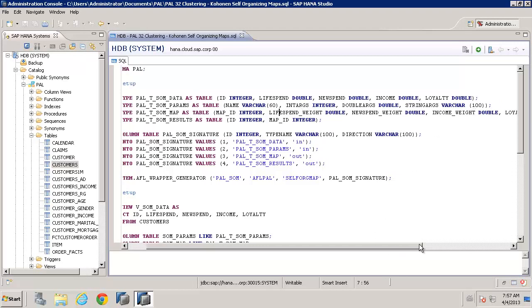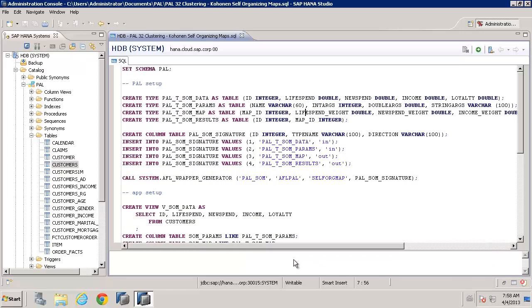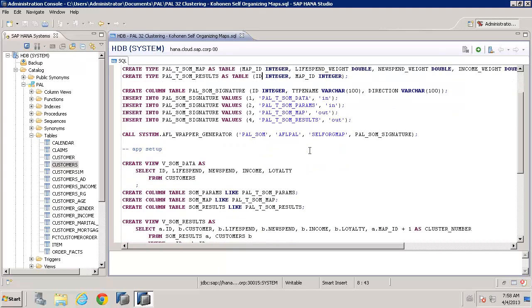Now if you're using 3, 5 or 2 variables, then you would need to have the corresponding number of weight columns here. And then right at the end, we have something called row count, and you can call it what you want, but basically the last column in this map table will have the number of customers that have been assigned to that node at the end of the algorithm. In the results table, we simply have the ID, which is the ID of the customer, and then the map ID, which gives us the ID of the node, which effectively can be your cluster number. So we use a signature table, as always, to define all that.